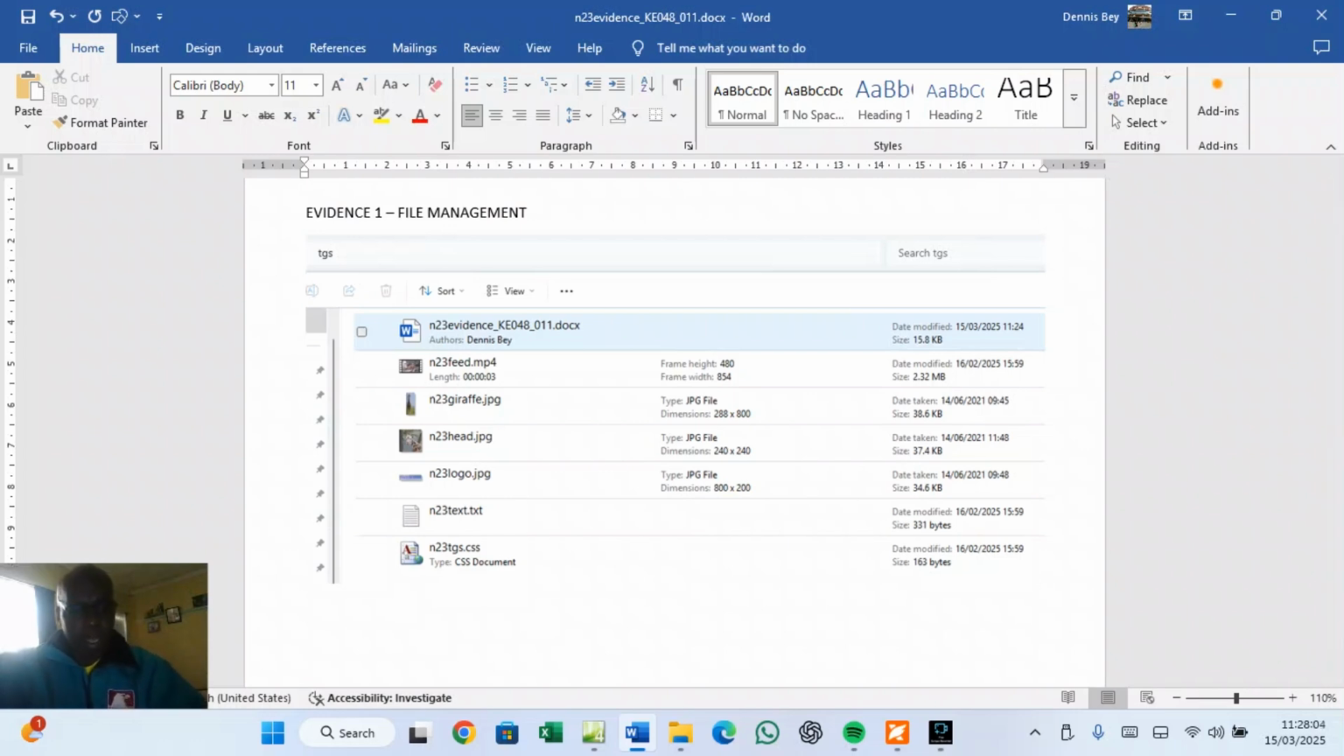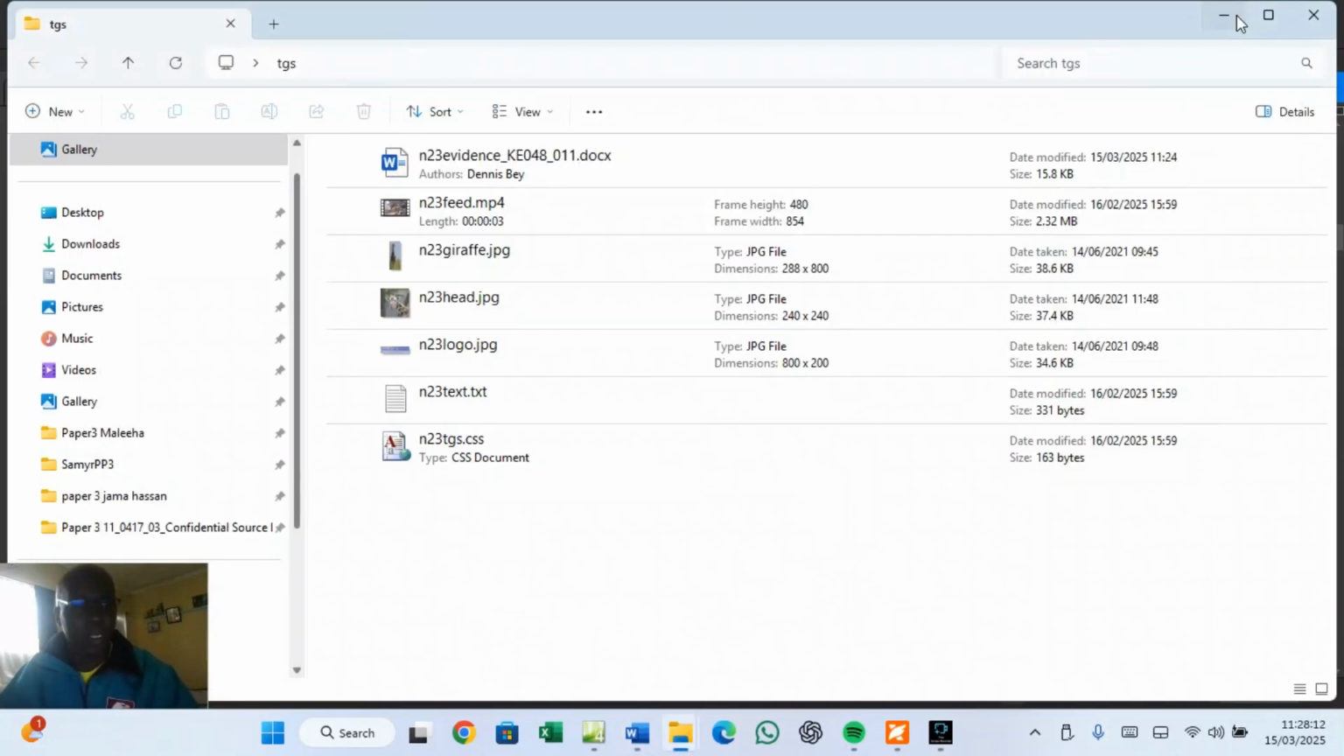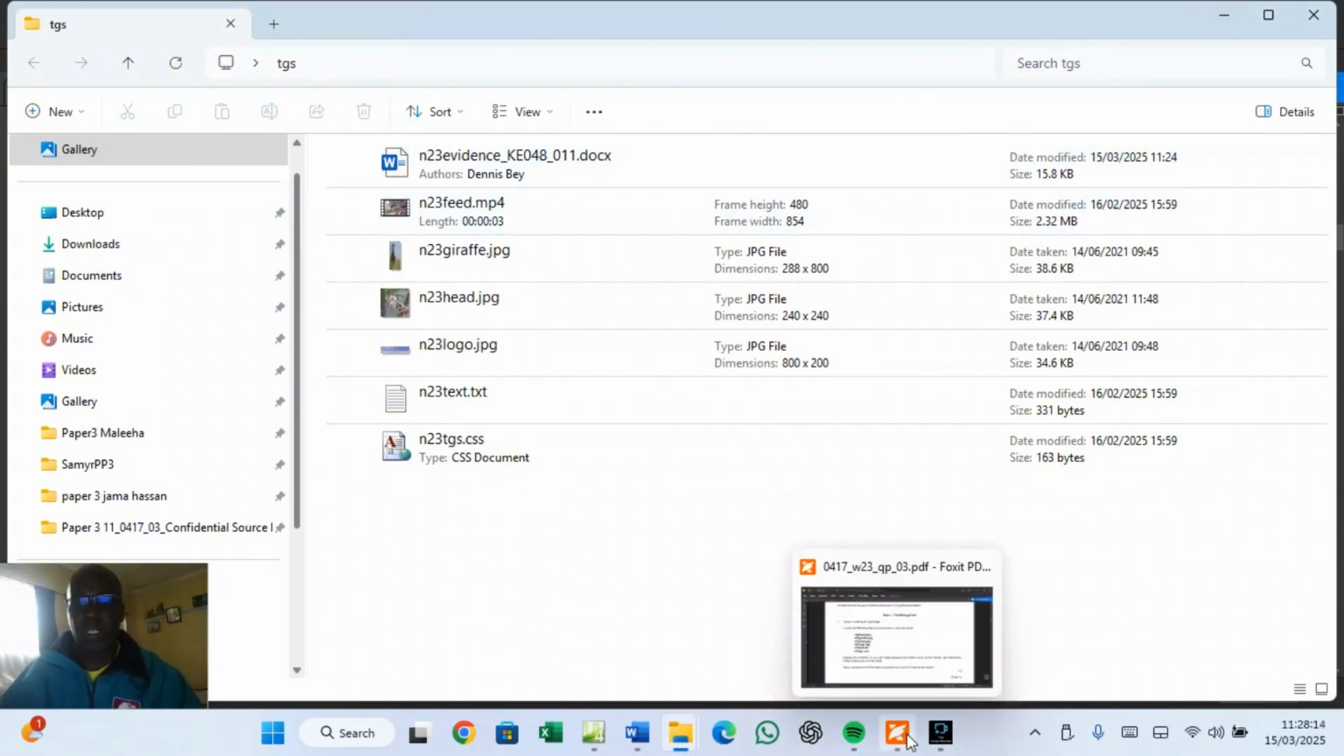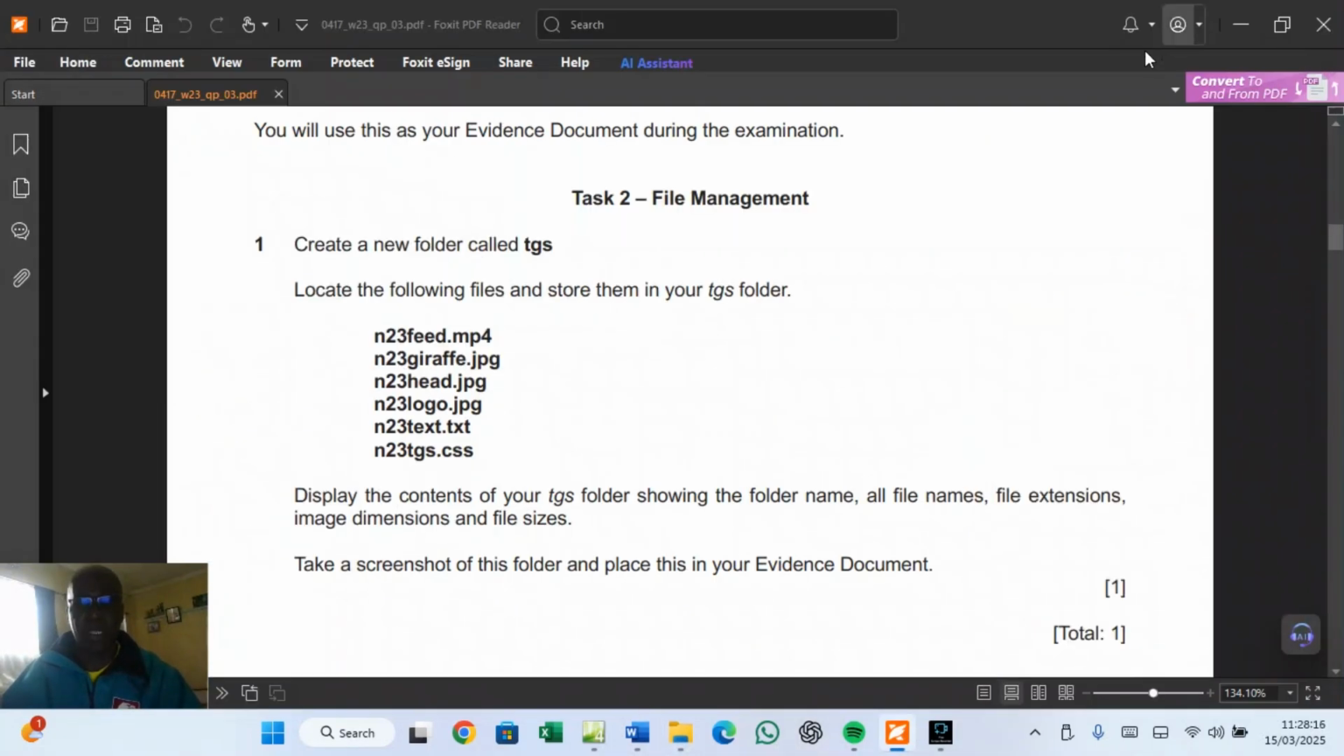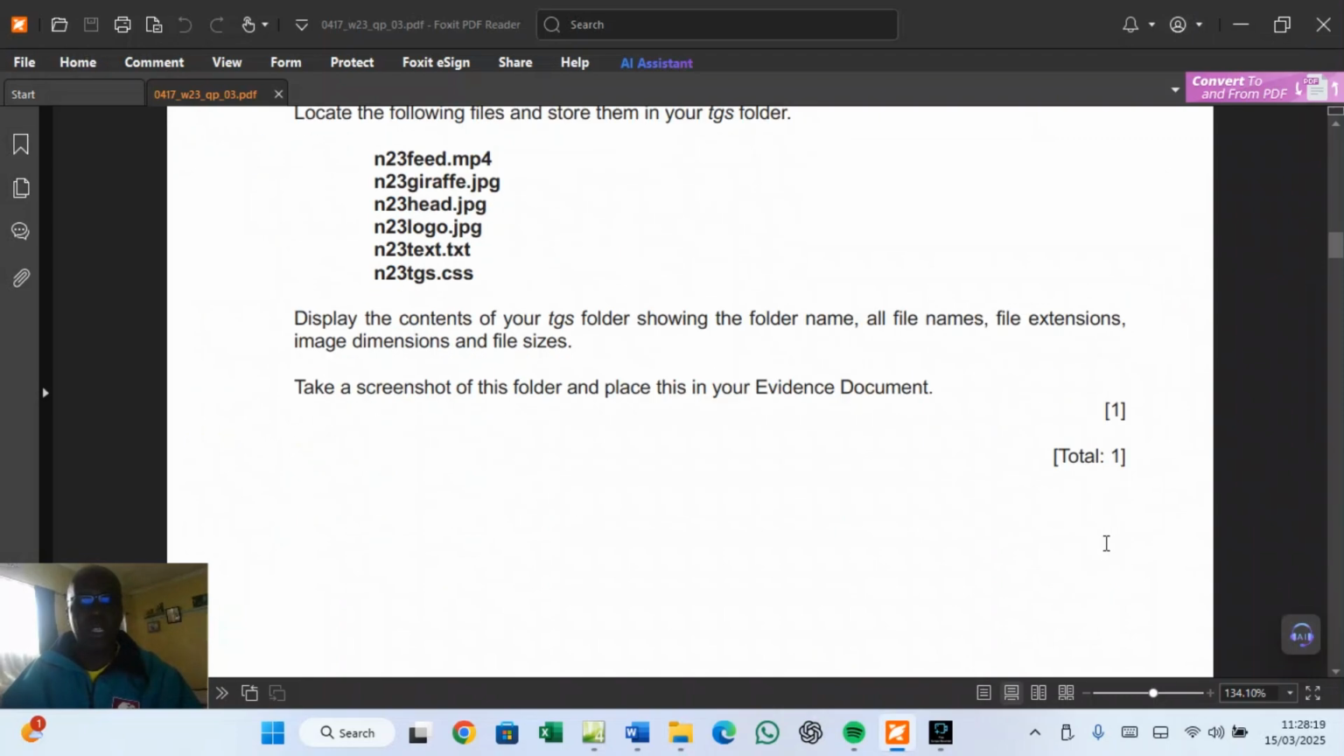Then I need to prepare another one. I don't know when it will be required, but I just prepare it, and then I save it. It's important to save. And then I leave it there. Even this one I can minimize. The next thing, 1 mark only for that.